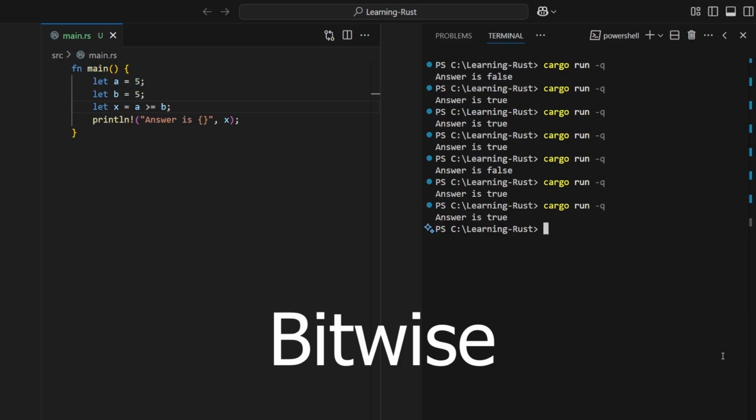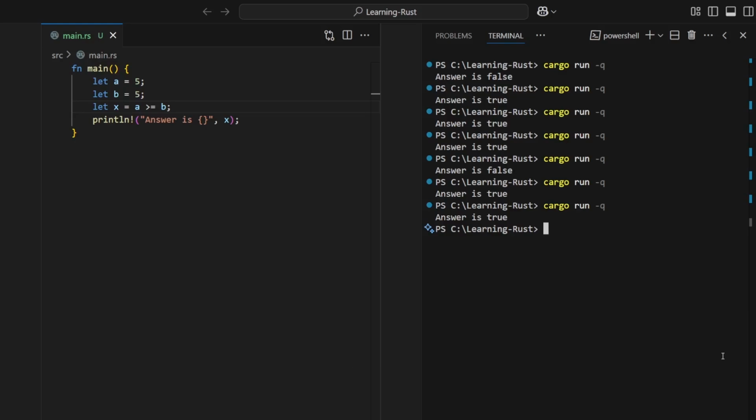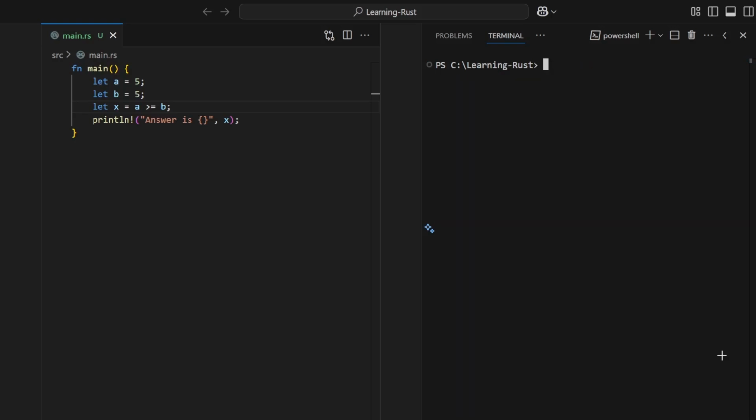If that sounds intimidating to you, don't worry. We'll break it down using the binary numbers, because that's where bitwise operators actually make the most sense. So first, what exactly are bitwise operators? In short, they are operations that work on the binary representation of numbers bit by bit. That's different from regular arithmetic operators like addition or multiplication, which work on the entire number as a whole.